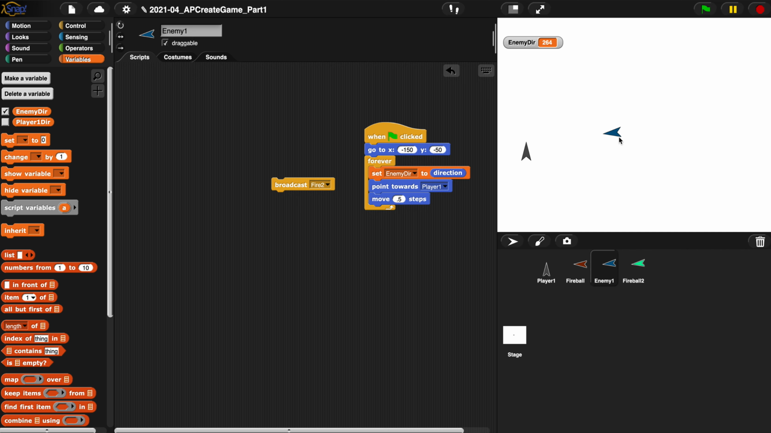Now, how can we get the enemy to fire not all the time, but only some of the time? For that, we're going to need some kind of timer, and that will be in a subsequent video. So I'm going to stop this right now.